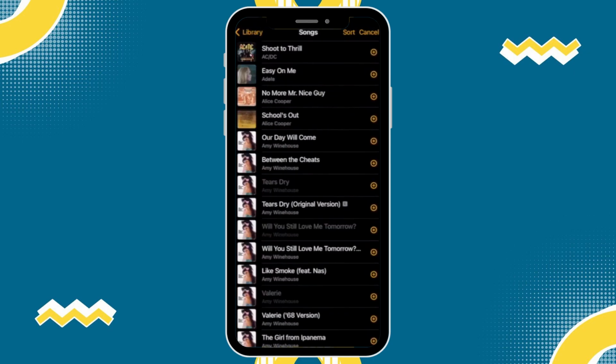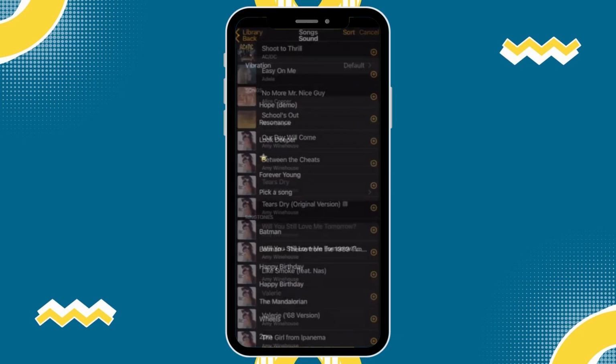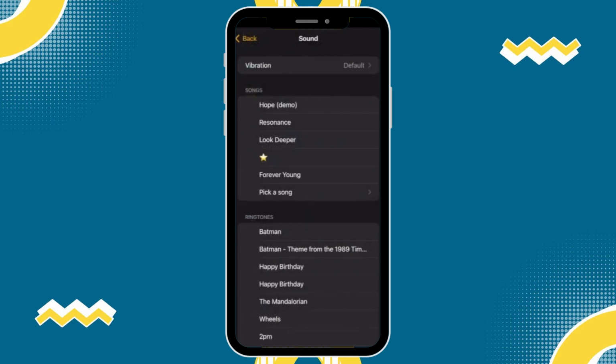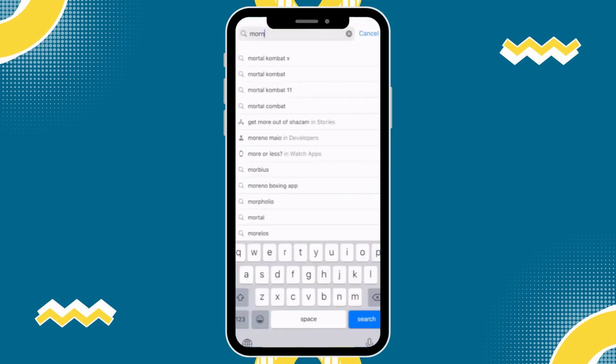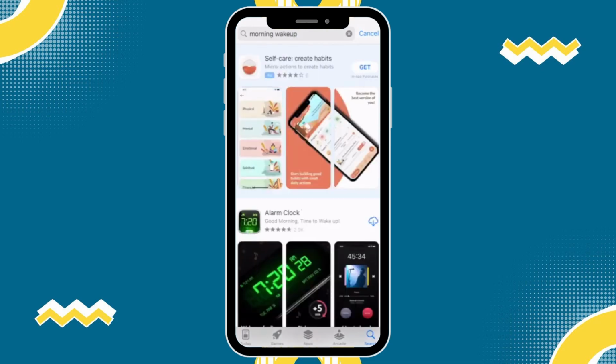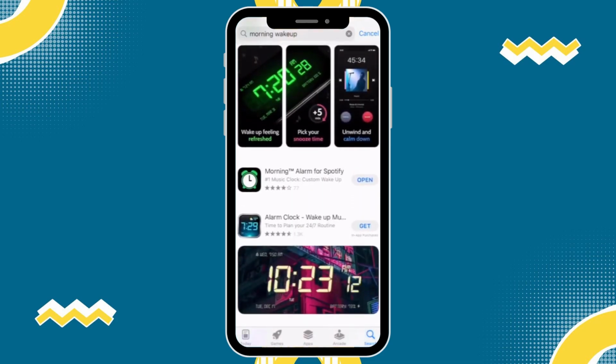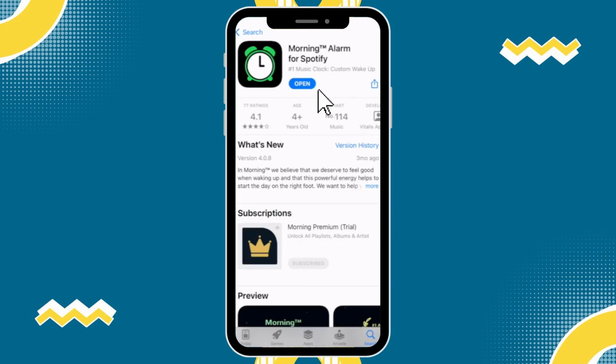The only way that we can create an alarm with a custom song using Spotify, even without a podcast, is actually through the help of an application which is called Morning. So the first thing that you want to do is go into the App Store and let's go ahead and hit on Morning Alarm. I'm going to go into search, so I will put Morning Wake Up. It's like the third option in here. You can also get this application using the free trial mode of 3 days.